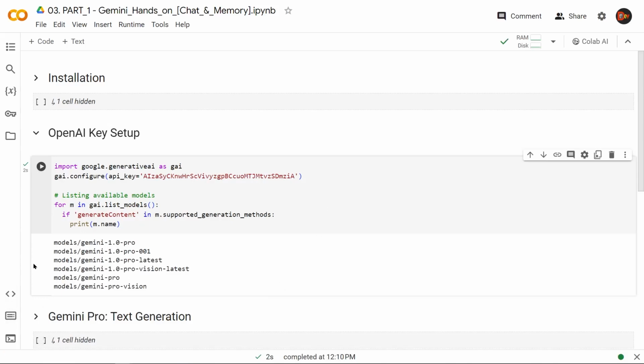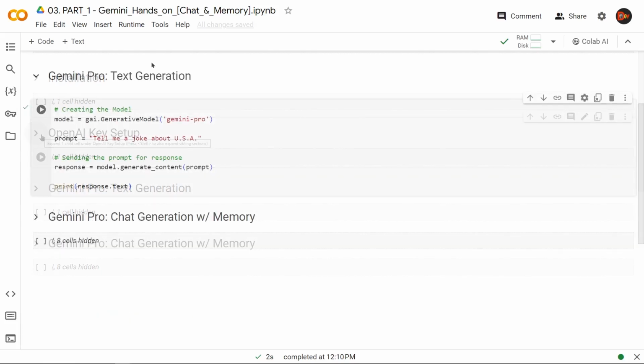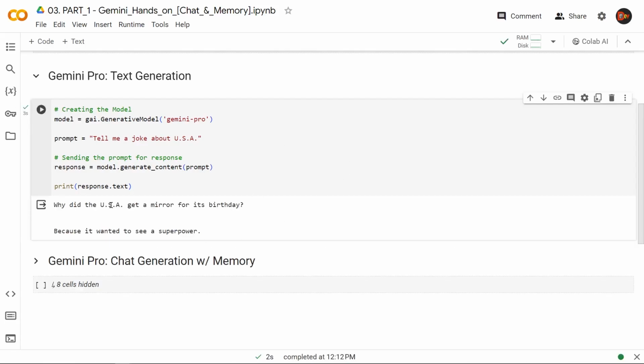All right, here's a list of APIs we have access to. Here we're going to use just this one, Gemini Pro. That said, let's have a quick recap of our Get Started video. Here we created the model with GAI.generative model, passed Gemini Pro, the model name, created our prompt, and then invoked that model with model.generateContent and passed that prompt as an argument, and then printed the response. Okay, let's run it. And we get our answer.